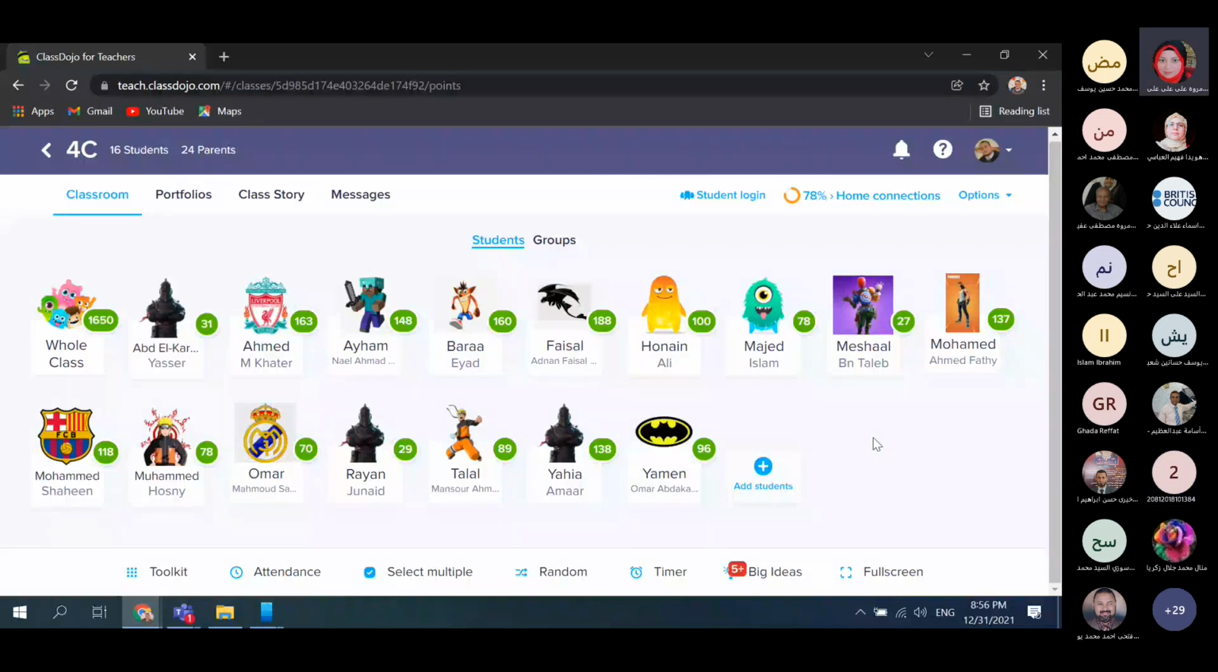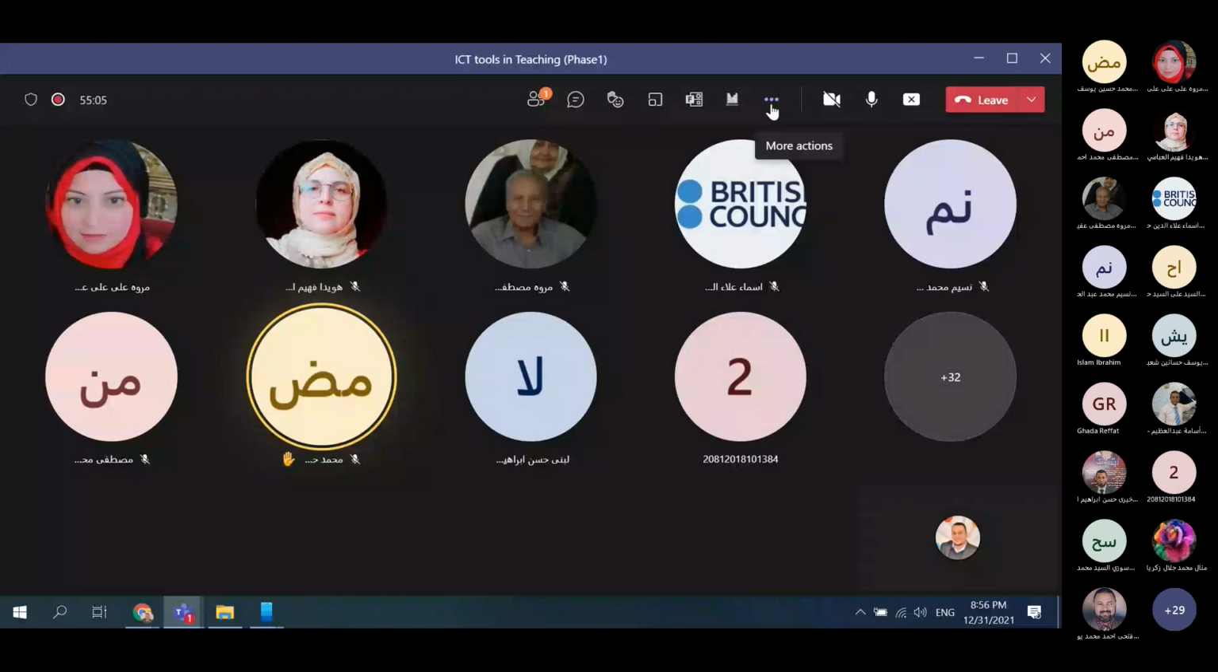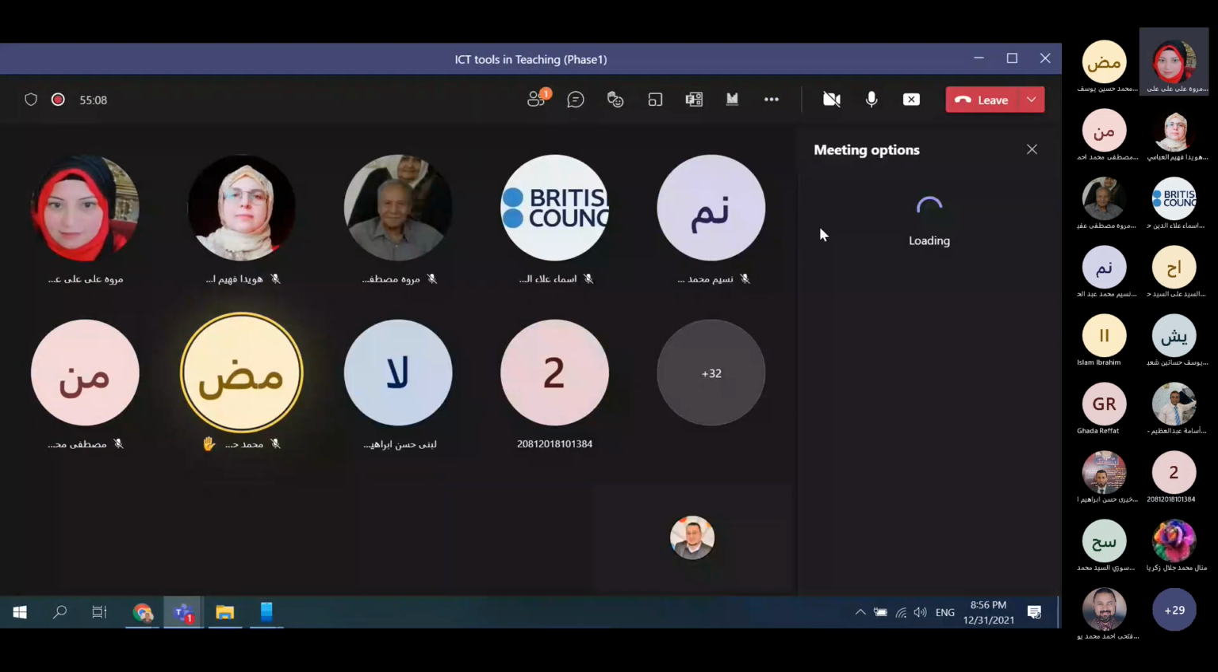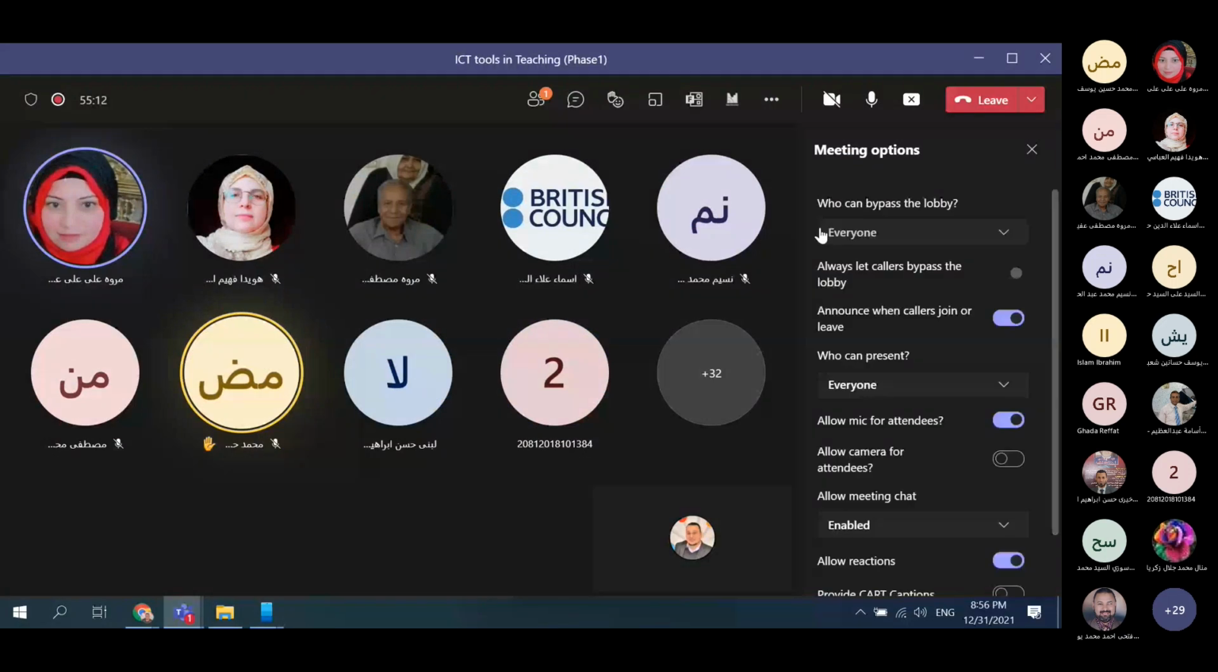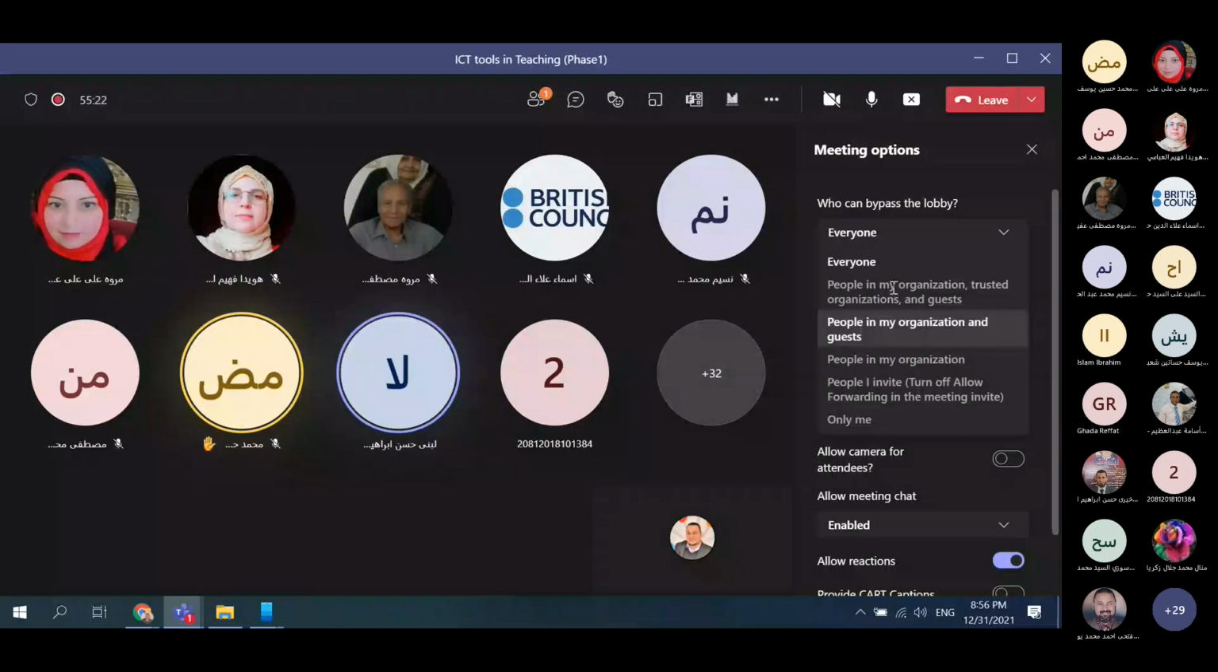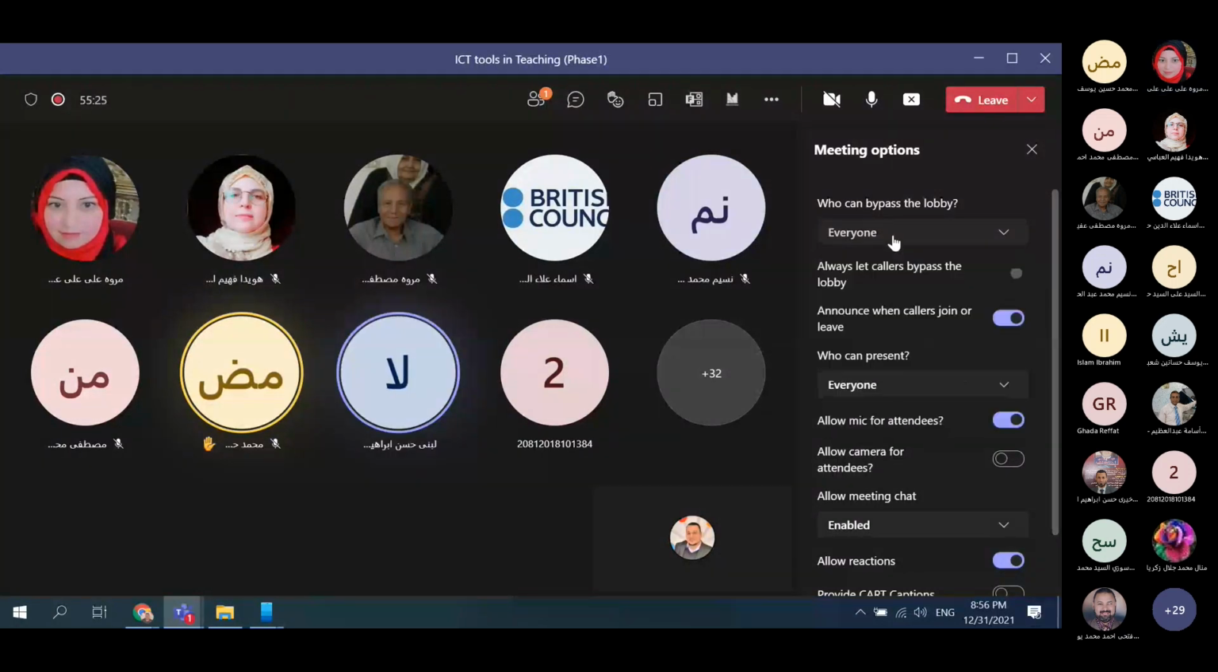So the best solution I found is that once I start the meeting, I go to the meeting options so that you allow anyone with the link to be able to join immediately without waiting for you to admit him. So who can bypass the lobby? I can do that at the beginning of the session. Yes, and once you start the session, I often start like 30 minutes earlier than the session's time. So I'll enable this option and save down here.